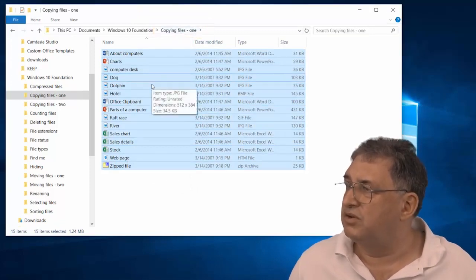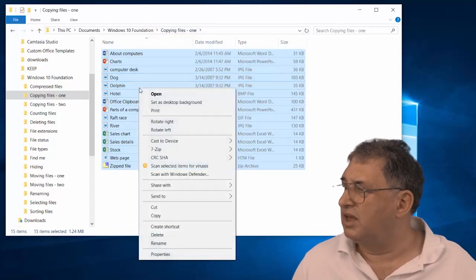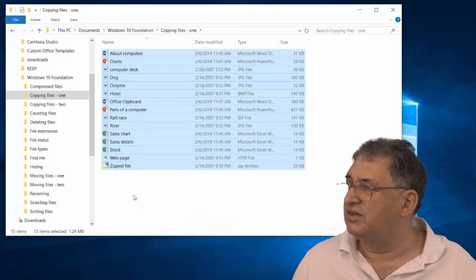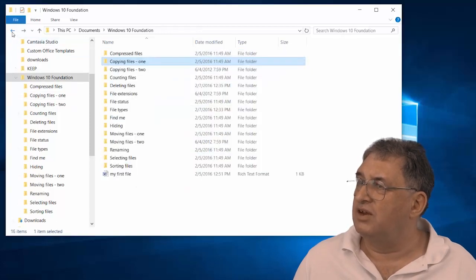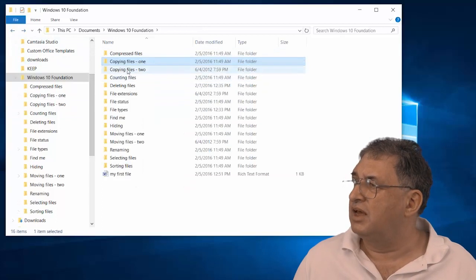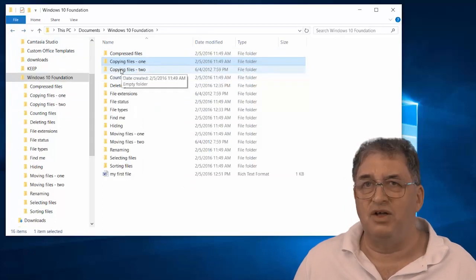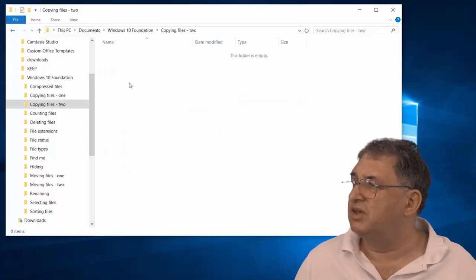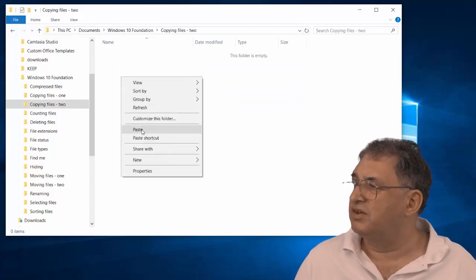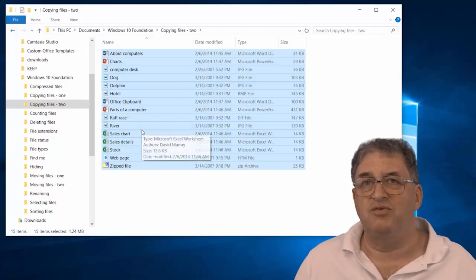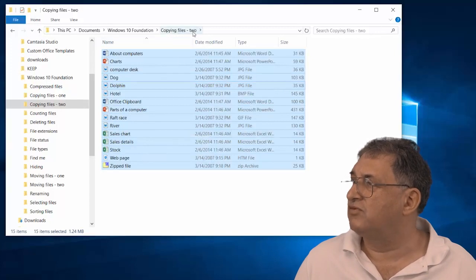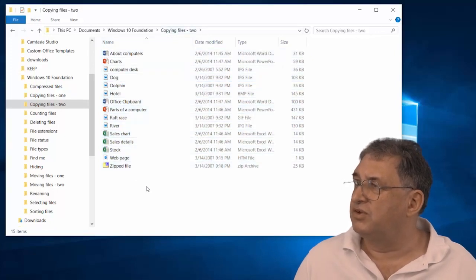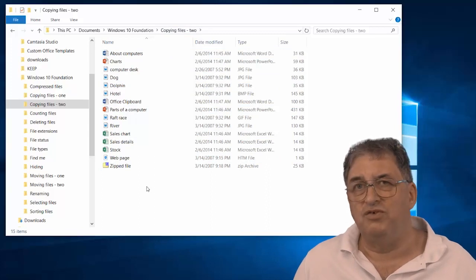If I want to copy those to what's called the clipboard, I can right click and say copy. So that has now been copied to the clipboard. The clipboard is just an area of memory where you copy files to, in this case all these selected files. If I click here on the back button, and go to the second folder, which is Copying Files 2, as you can see it's currently empty, but if I right click on that and then go to where it says paste, it pastes the information from the clipboard to the target, in this case a folder called Copying Files 2.